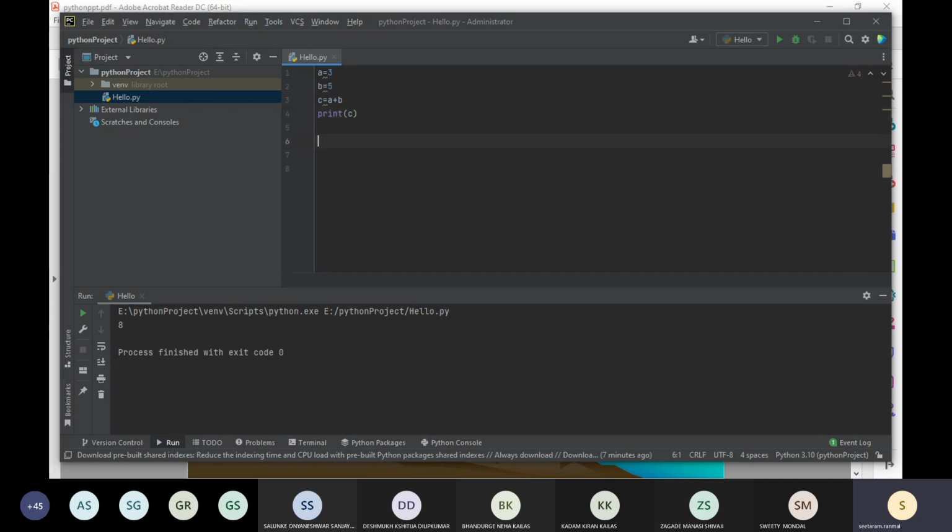The second thing is, what is this a? a will be an integer automatically. b will be an integer automatically. c will be an integer automatically, because you are adding a and b into c, and printing c. What is this print? Print is a function which gives an output. We are passing the parameter c. Whenever there is a function, we will see.